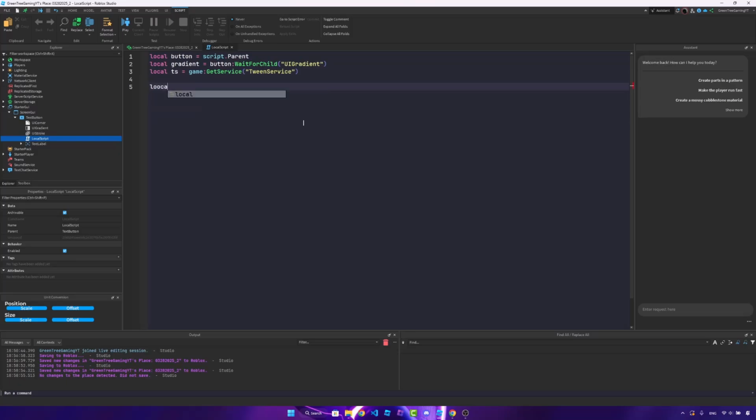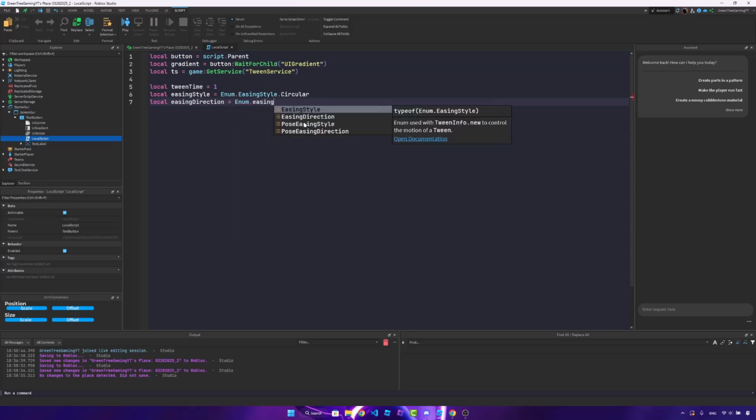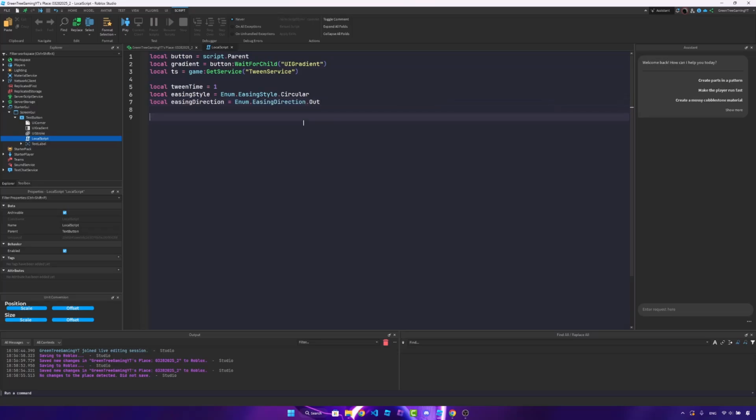Now we need to put in some tween settings. So local tweenTime is 1, local easingStyle, I'm going to do Enum.EasingStyle.Circular, and the easingDirection is going to be Enum.EasingDirection.Out. After that, we need to set up our tween goals. So local leftToRight is going to be an Offset, which is going to be Vector2.new(1, 0). So that's just going to move the x from here to here, so left to right. I'm going to duplicate this and just name this rightToLeft and just set this to -1. So it's going to go in the opposite direction.